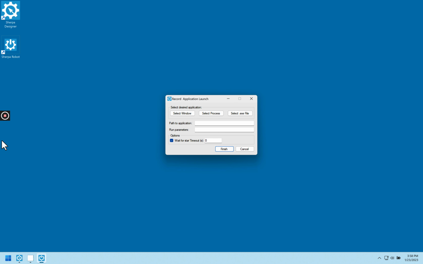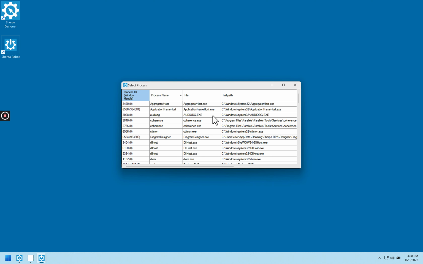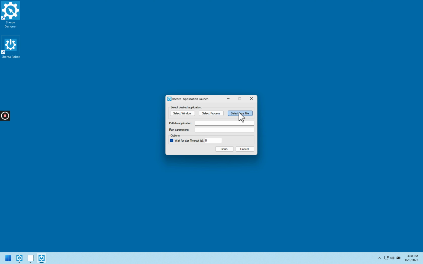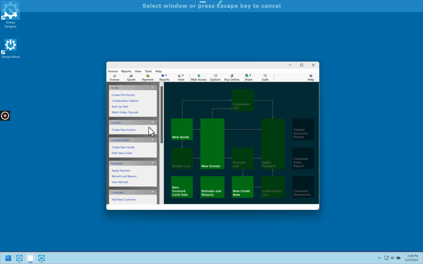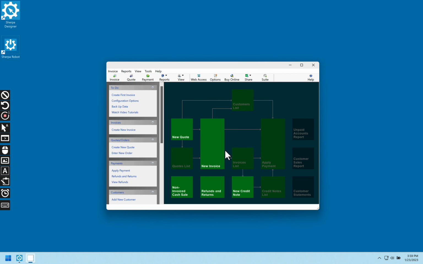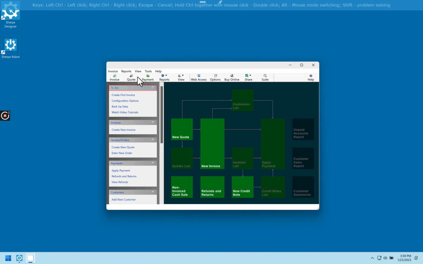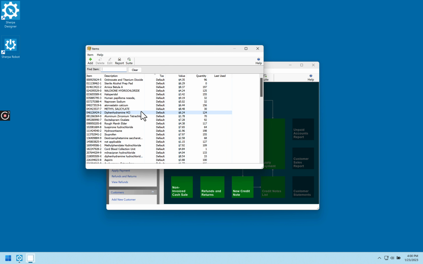You can specify the application in different ways. Select from the list of the running processes, specify the path to the execution file, or select the window of the launched application. When it is highlighted with a red frame, press Ctrl and confirm. The first action is recorded. Next, I will enter the sequence recording mode and make 2 clicks. View, Items, and press Escape to exit this mode.